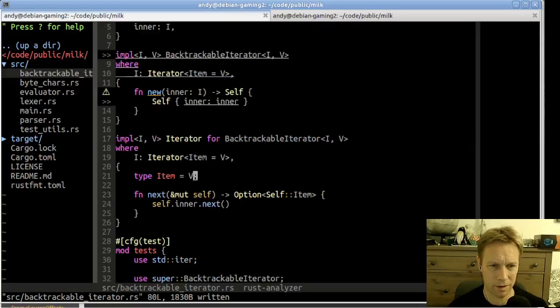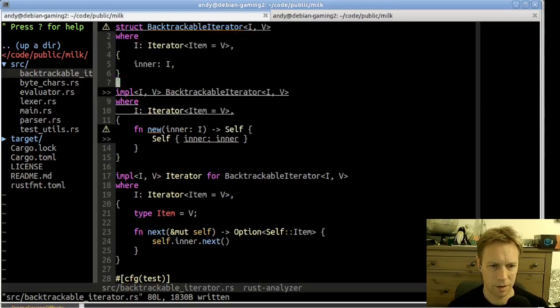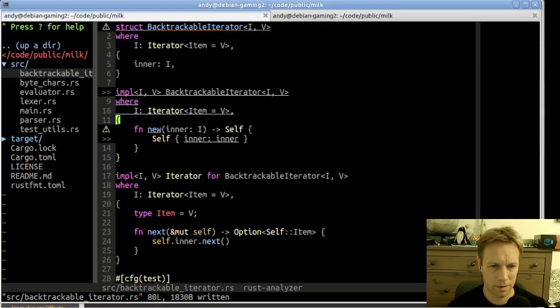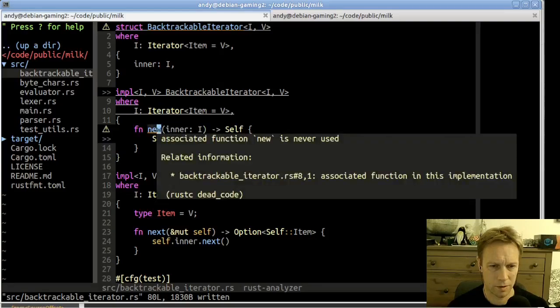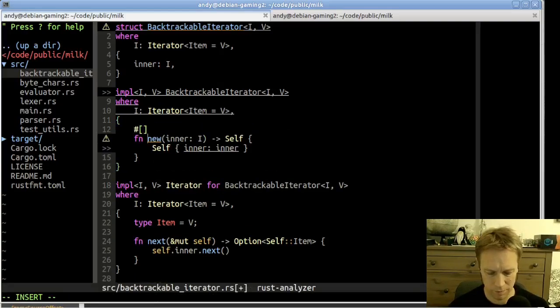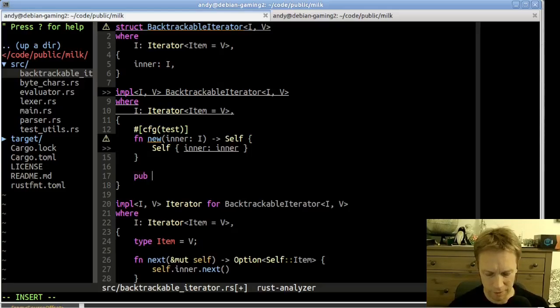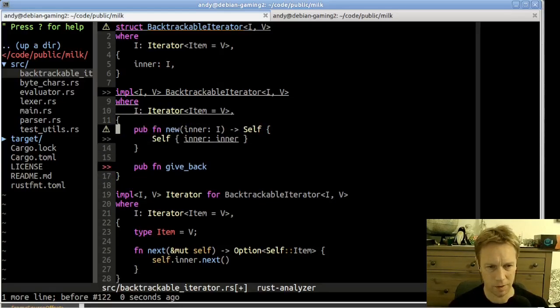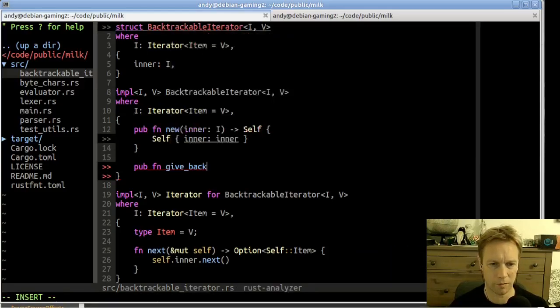So let's just make a kind of useless method for it. Where are we going to implement it? So why is new a warning? Oh, because this should be only done in test, whereas give back in a second. Oh, I guess new is also going to be used in a second. So we won't just make it test only. We'll put up with the warning for now.